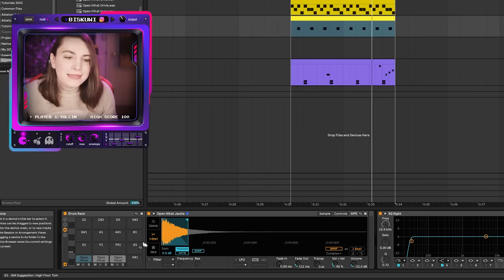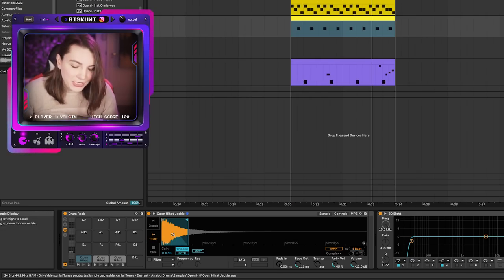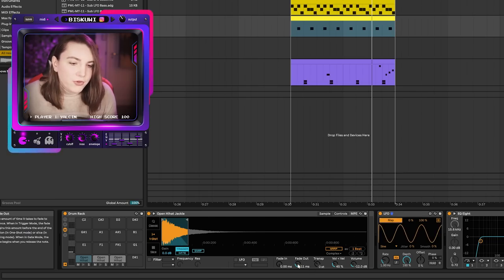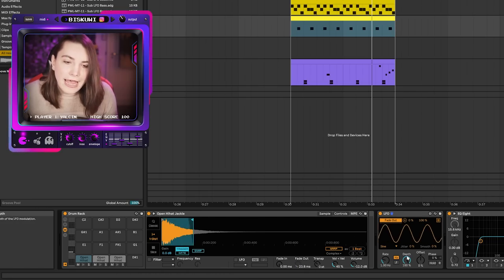Making it more humanized is the key here. Make the length of this one slightly changing. Grab an LFO, put it here, put it on random, map it to length. We're gonna do something like this, right?